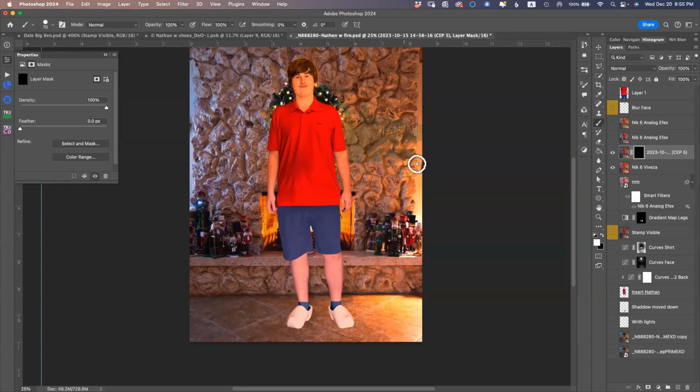So that's the difference between these two that we did right there, that cover of those rocks. And because it's a mask, if I decided that I liked those rocks, but I liked what they did to Nathan better, then that's how I would do it.